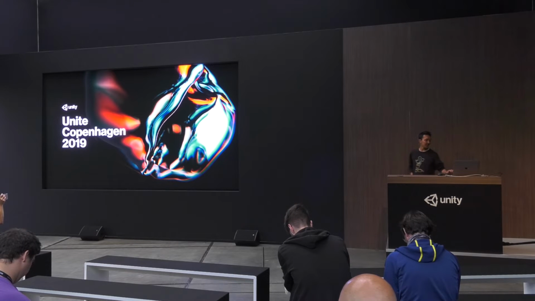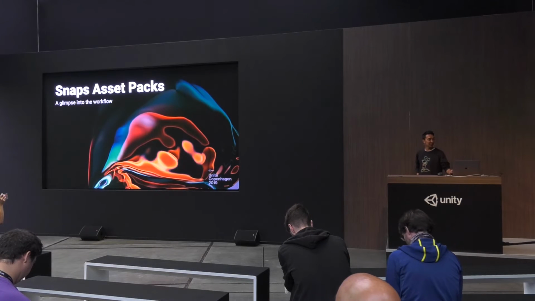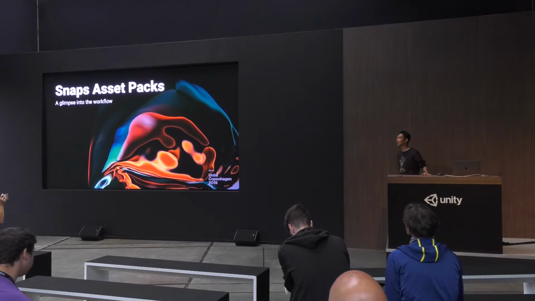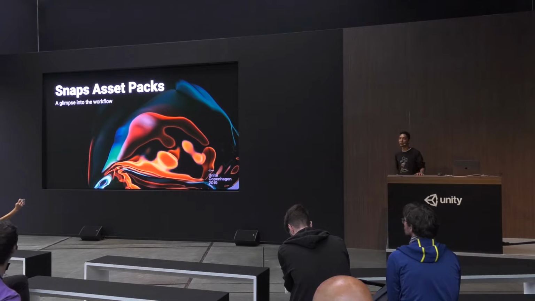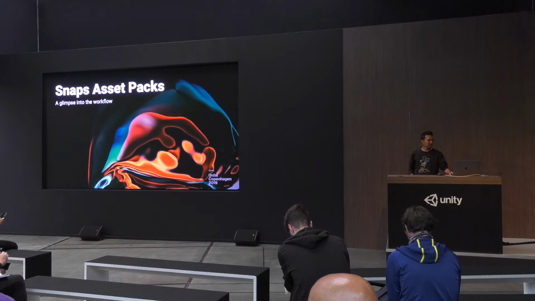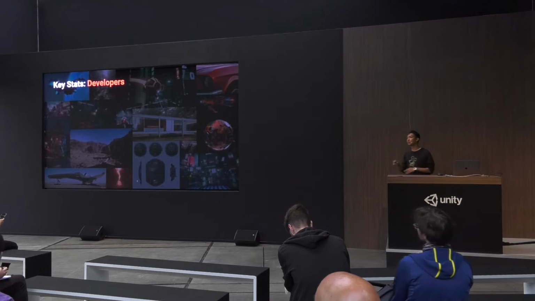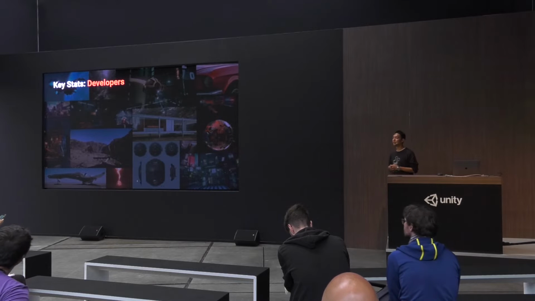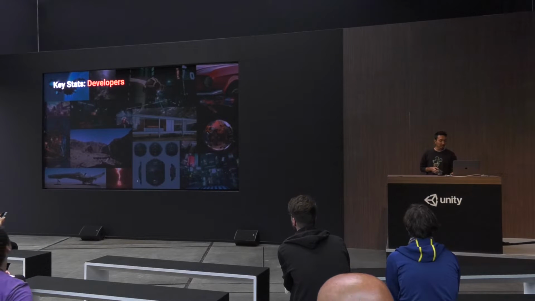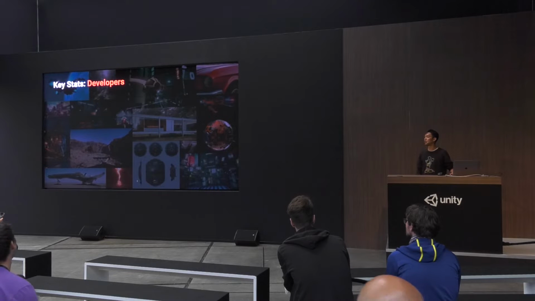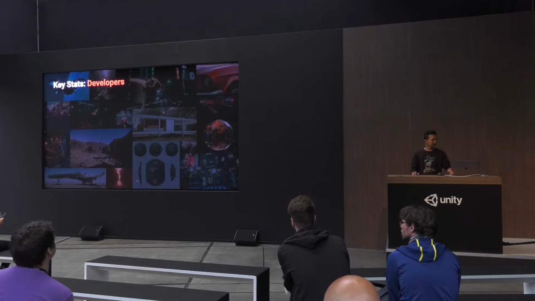And today, I'm going to talk a little bit about Snap's asset packs and share with all of you just a little glimpse of the workflow that we've been working on. But before that, I just want to share a little bit of statistics or numbers with all of you about the asset store, which is the team I'm from.